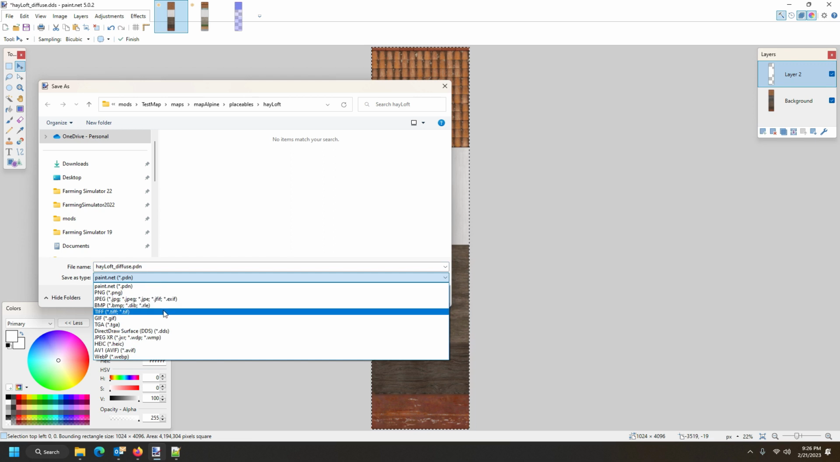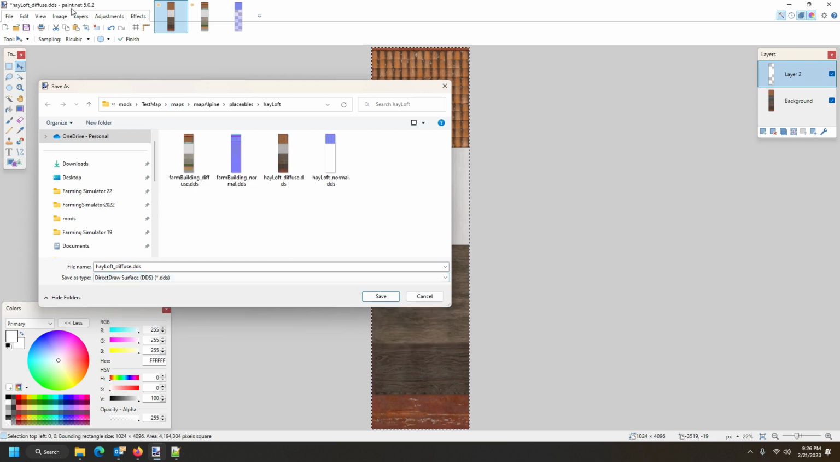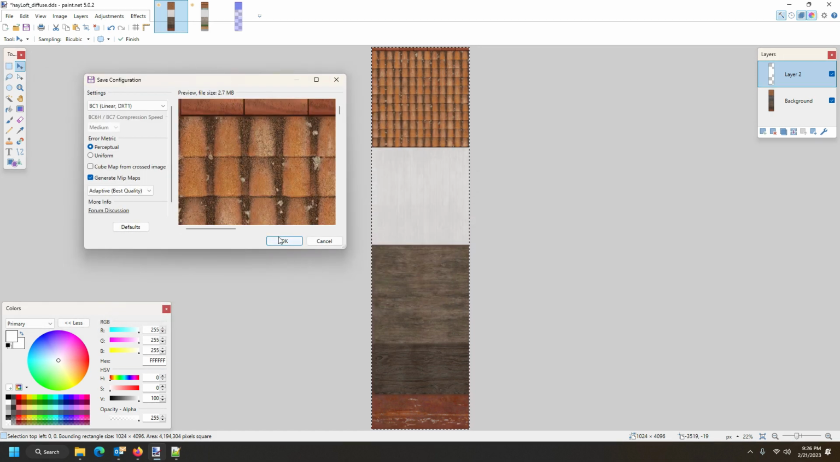Hayloft diffuse. I don't know why it defaults back to that. It knows it's a DDS. Why is it defaulting back to PNG? That's crazy. Anyway, save, overwrite, yes.